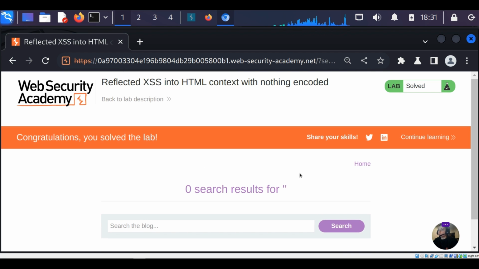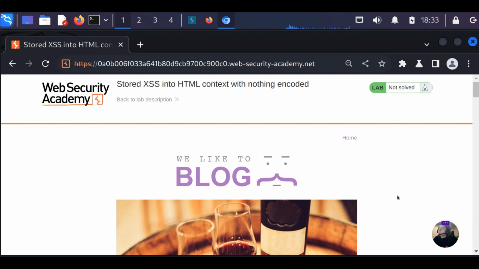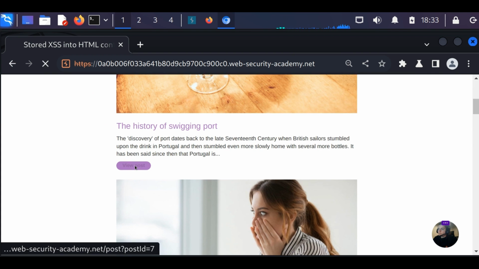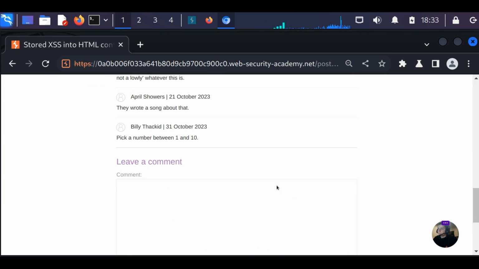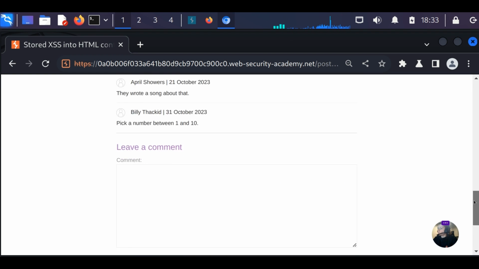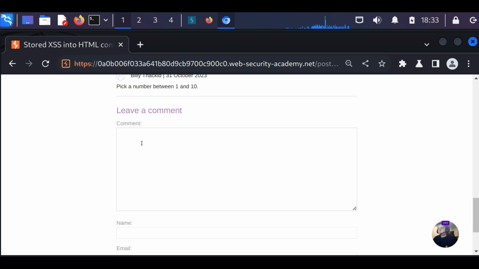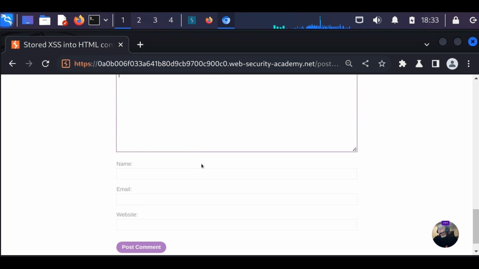And now you will see the difference when I try to run the same payload but with the stored cross-site scripting. Hello again. Now we are here with the stored cross-site scripting. It's again a Web Security Academy lab. We'll be using the same payload. So let's just view one of these. Okay, we have here a section where we can leave a comment. So that's what we'll be checking for cross-site scripting, somewhere that we can input a comment.